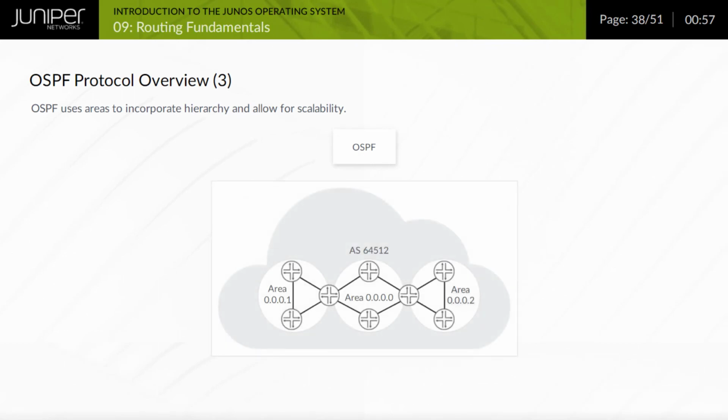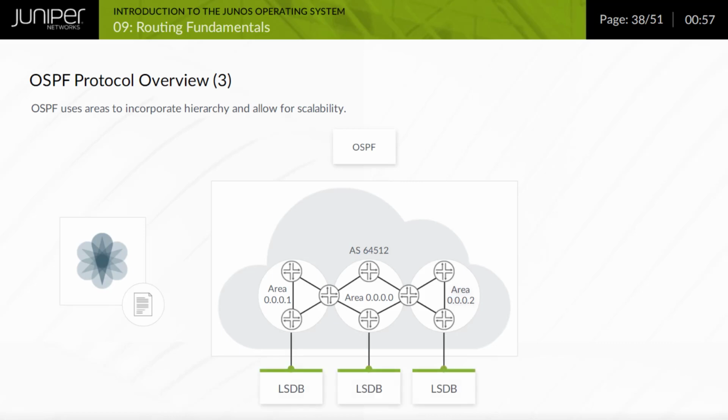An OSPF area is a logical group of routers. The software can summarize the routing information from an OSPF area, and the device can pass it to the rest of the network. Areas can reduce the size of the LSDB on an individual router. Each OSPF router maintains a separate LSDB for each area to which it is connected. The LSDB for a given area is identical for all participating routers within that area.